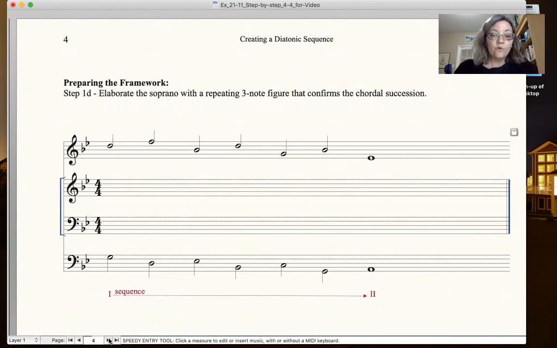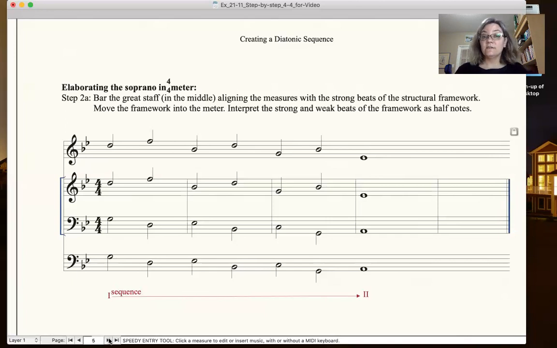Okay, the next step, once you have this, we now need to consider the meter. So the nice thing about 4/4 meter is even how we've done the framework, the rhythm is going to match exactly, right? So we've just elaborated in half notes. So that means that we can just put that exactly up. So we put in our measures.